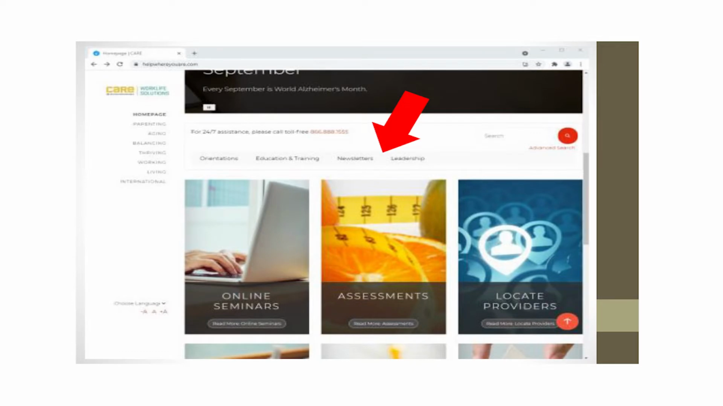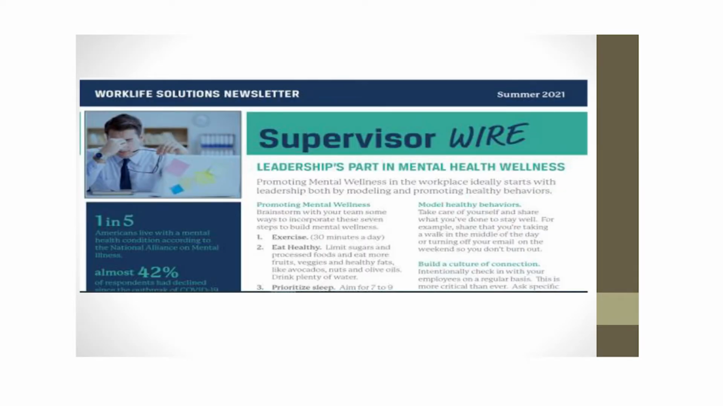On the very top, there's newsletters. We always feature a newsletter. We feature Supervisor Wire quarterly, and you see this topic, leadership's part in mental health and wellness. There's also an employee monthly newsletter that focuses on a specific topic. Could be family, work, relationships, health, and things like that.